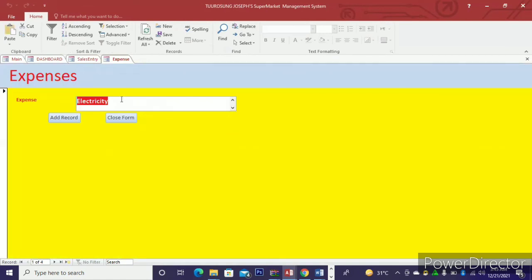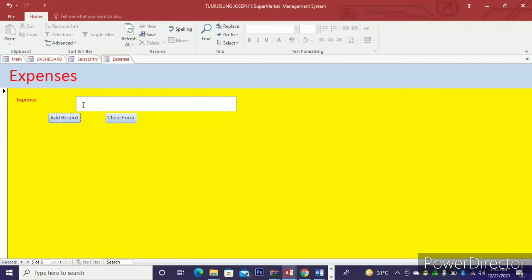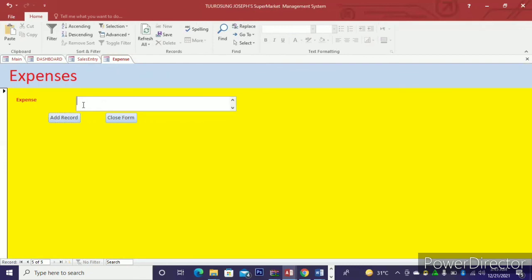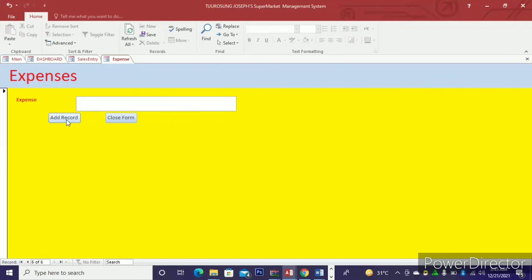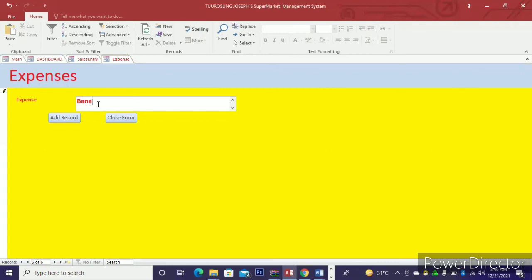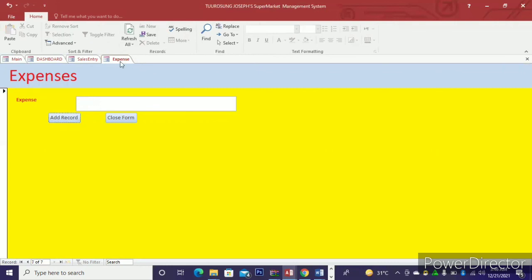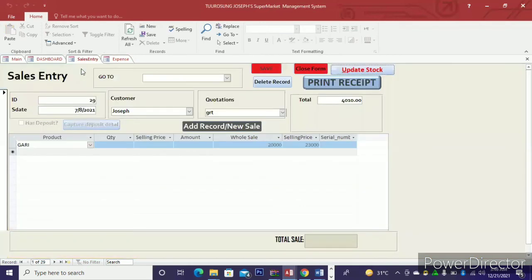If I decide to clear off that one, I can enter something like orange and then click on add record. It's added. Then I add another one as, let's say, fun. It's added. I add another one like banana. It's added. And that is how it happened. Okay, so basically that is how the system works.